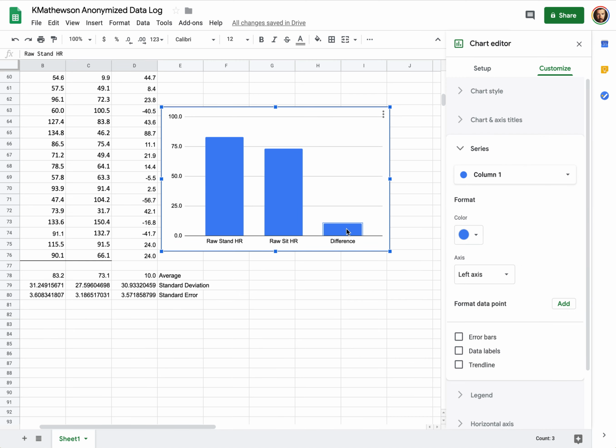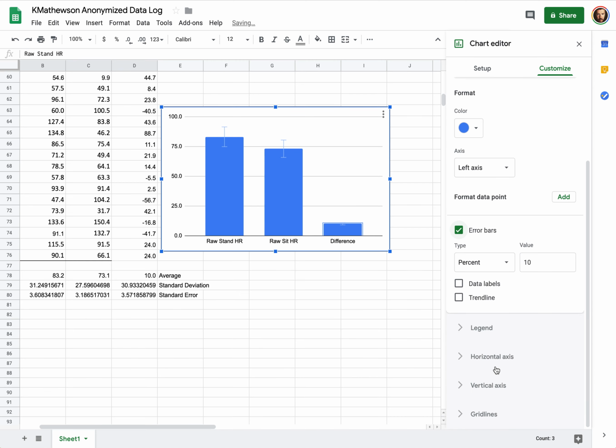And so unfortunately, Google Sheets makes it hard to add a separate error bar for each bar. But luckily, we can use the standard error of the difference, which is a good estimation of the standard error that goes into our t-test, which is a paired subjects t-test. So we can say that we want to add an error bar. We can say that we want to add a particular value.